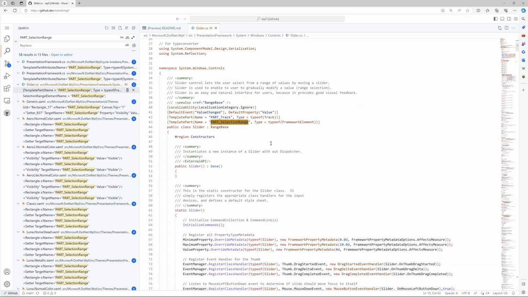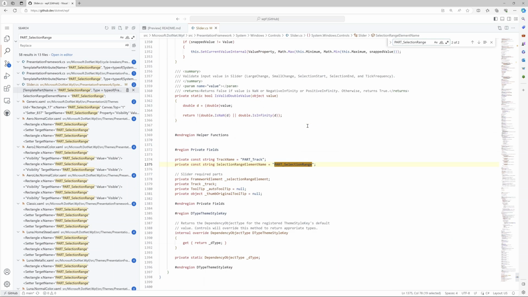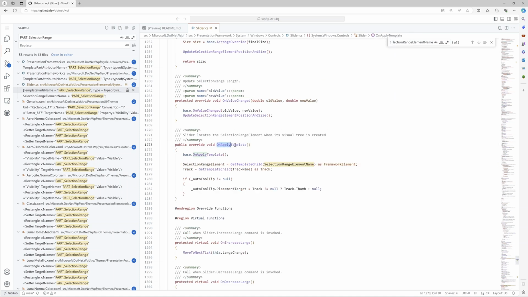But it's not the attribute we are looking for, so let's search for something else. Because the part selection range is placed inside the element name, we can proceed to search for SelectionRangeElement. Here is OnApplyTemplate. When the style template and the class are connected at this node, the override method OnApplyTemplate is invoked, and below that, both the selection range element and track are ready. And we can see the GetTemplateChild for SelectionRangeElement is SelectionRangeElementName, and GetTemplateChild for the track bar is TrackName.